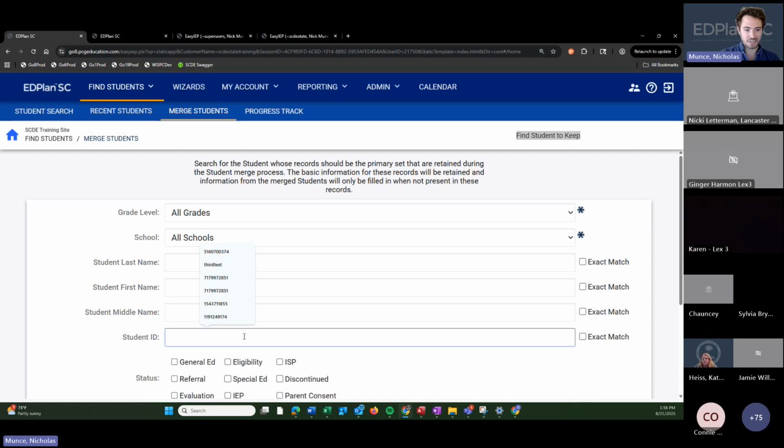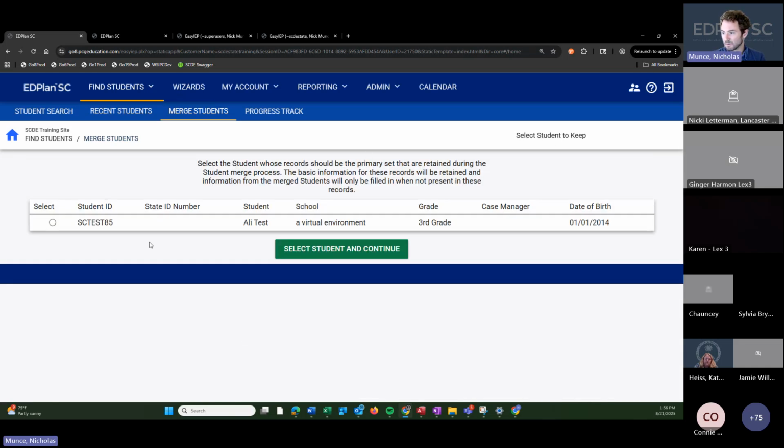So you're going to have to stretch your imagination here a little bit because these are not actual SUNS IDs. But as I type in this first screen, this is the student I want to keep, the SUNS ID version. I'll search for them. It will find my student. And I will choose the student again that I want to keep. The first selection is the keep. So this should be your SUNS ID. You'd hit select a student and continue.